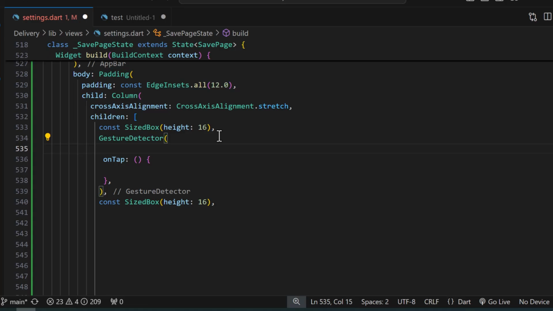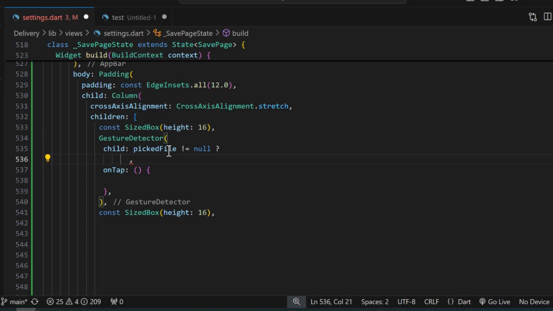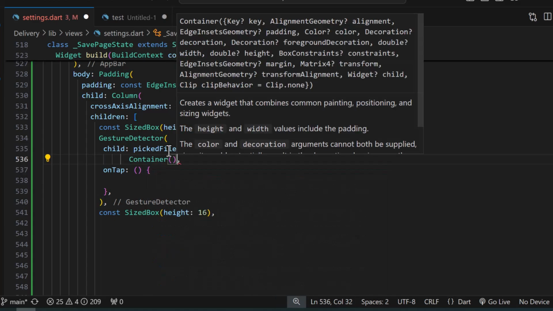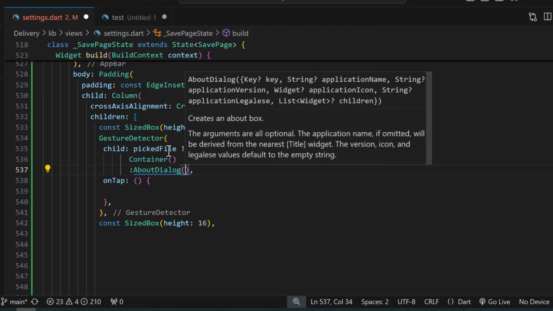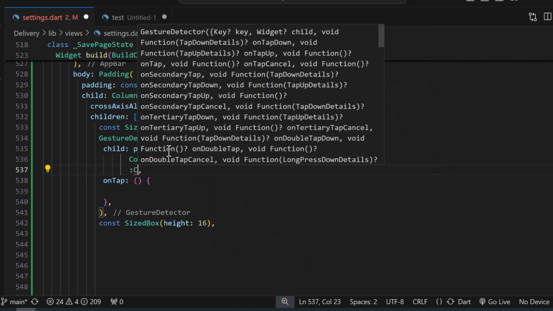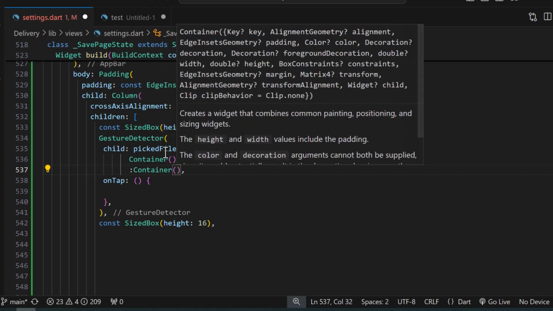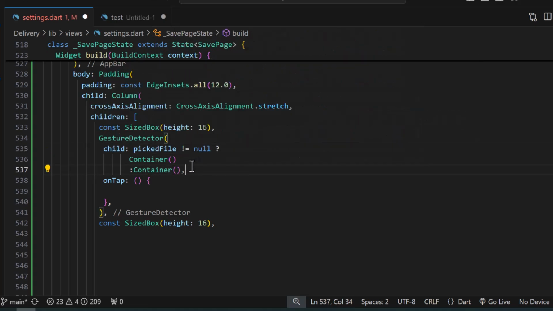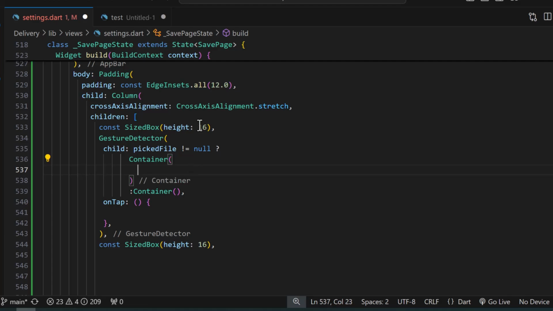So here, in this gesture detector, I want to include a condition first. So first I will say if pickedFile is not equal to null, that means the user has already picked up the file, then show him another container. And let's write the condition for pickedFile equal to null. That means like an else statement.